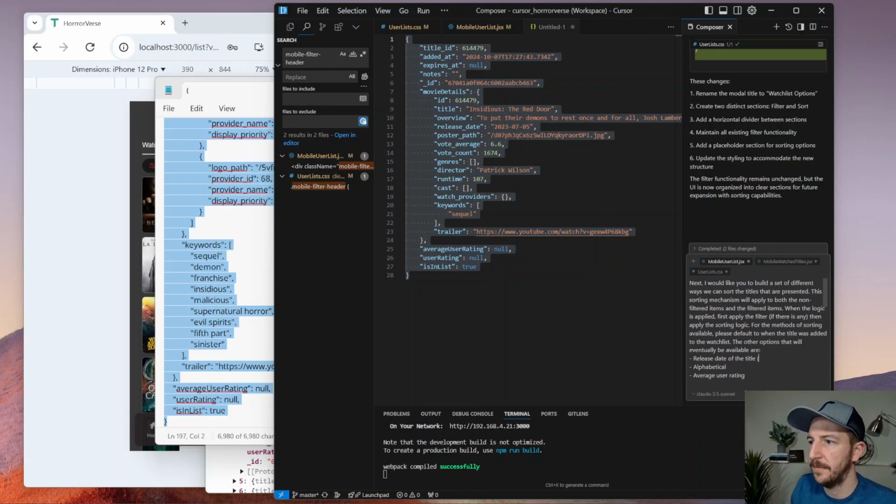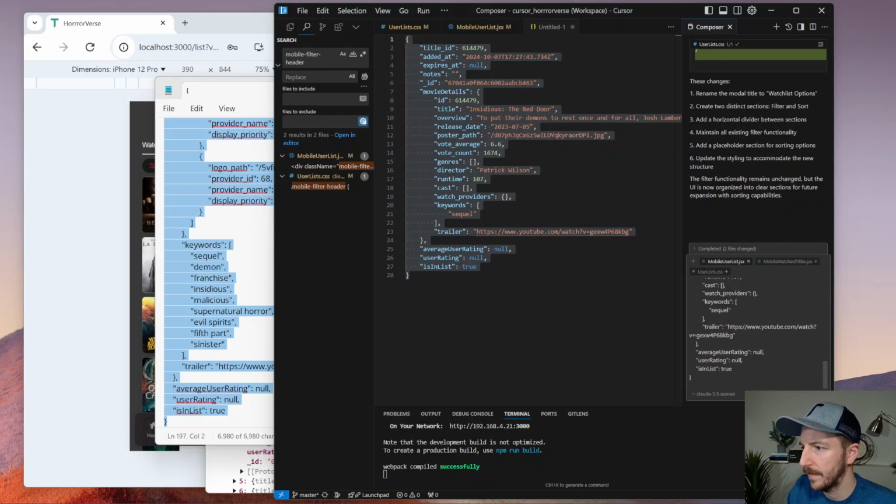The release date of the title is going to be, when is the release date. So movie details dot release date, release underscore date. Alphabetical would be movie details dot title. And then the average user rating will be movie details dot vote underscore average. Okay.